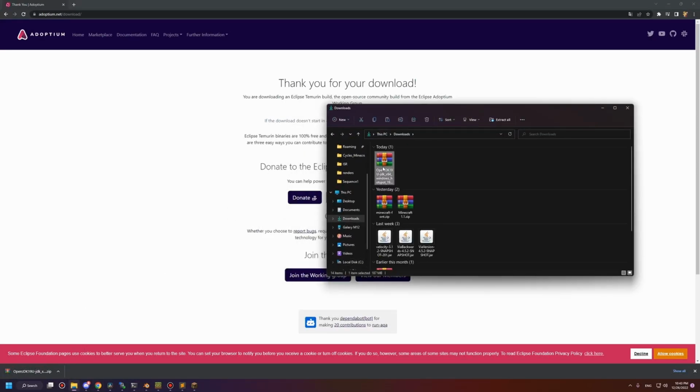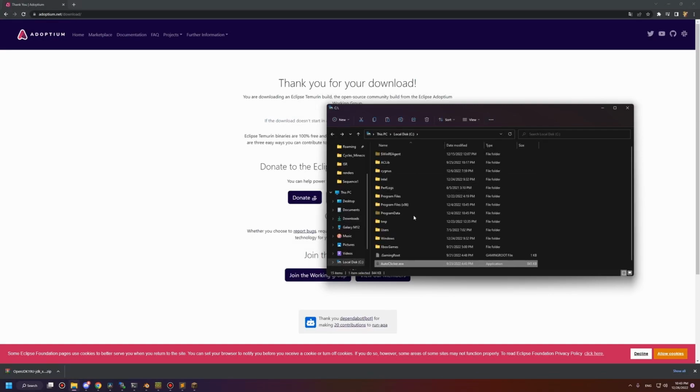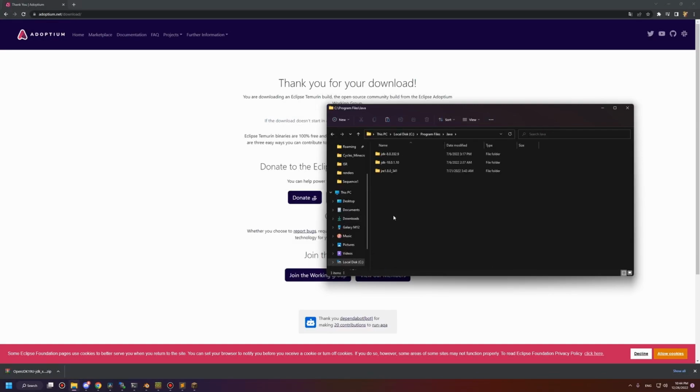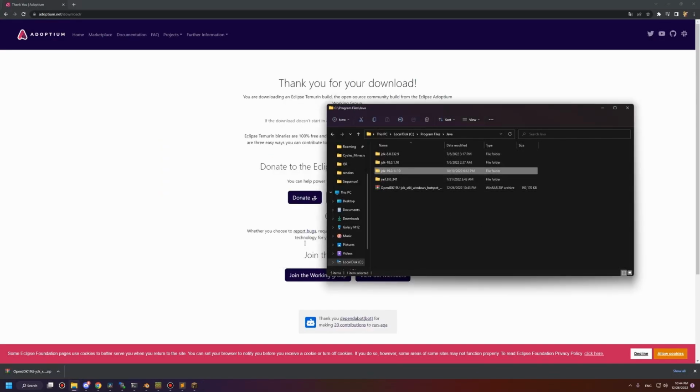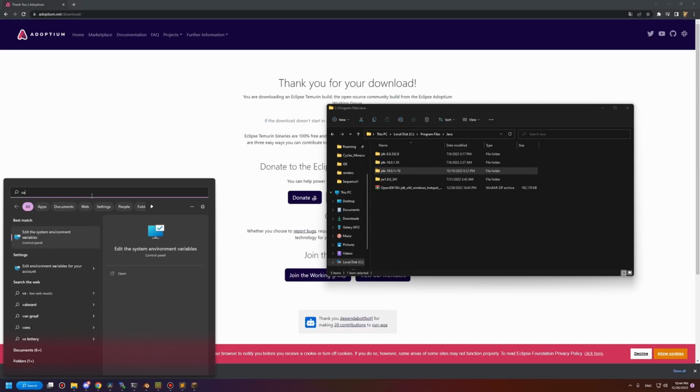When the download is complete, go to disk C. First, copy from our downloads. Let's move on to disk C, Program Files. If there is no Java folder here, then create one and drop the downloaded Java here. Unzip it, continue. That's not the end.